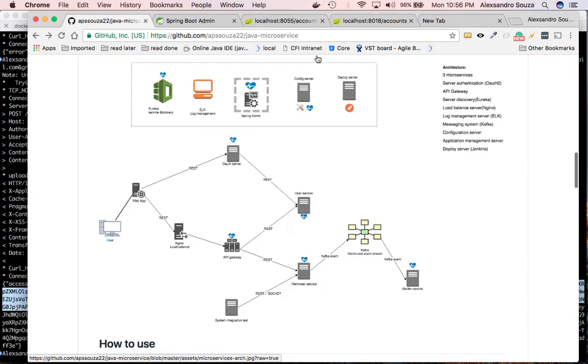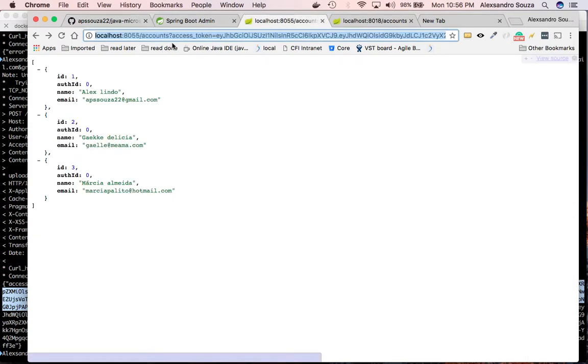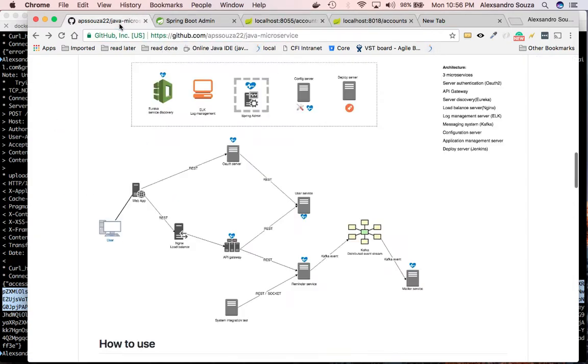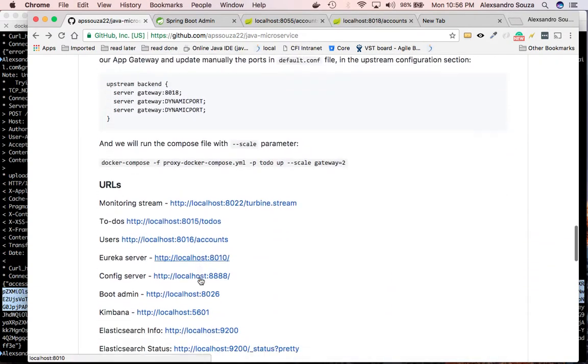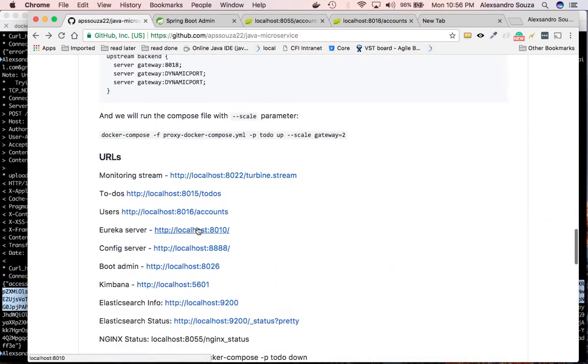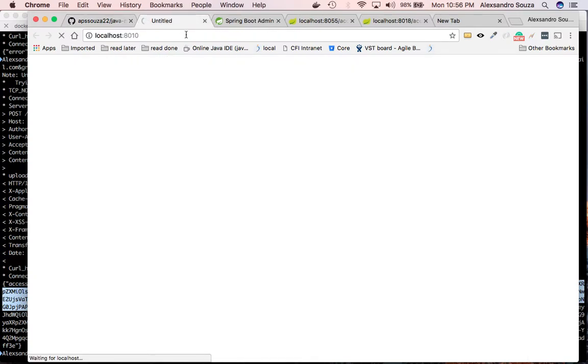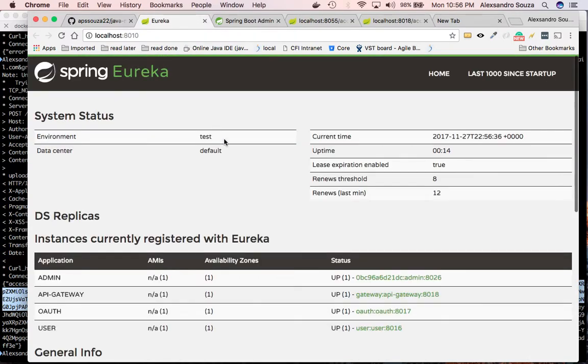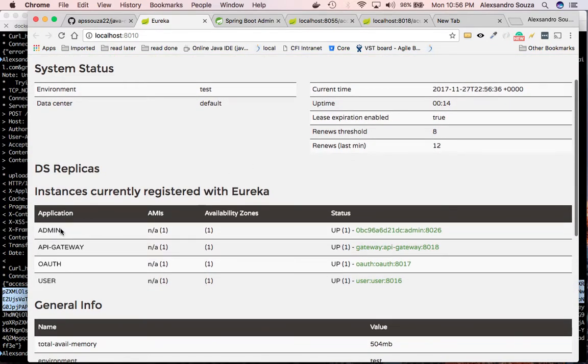Where else can I show here? Let's go to the Eureka Discovery. Okay, so let's see which address Eureka is responding on. So 10. If we put 10 here, you can see that we have 4 services up and running and being monitored by the Discovery service.